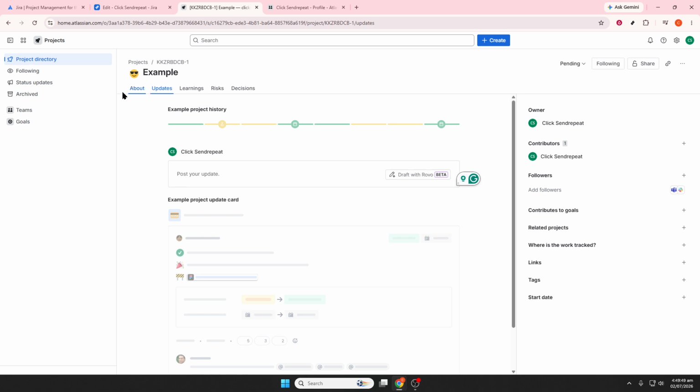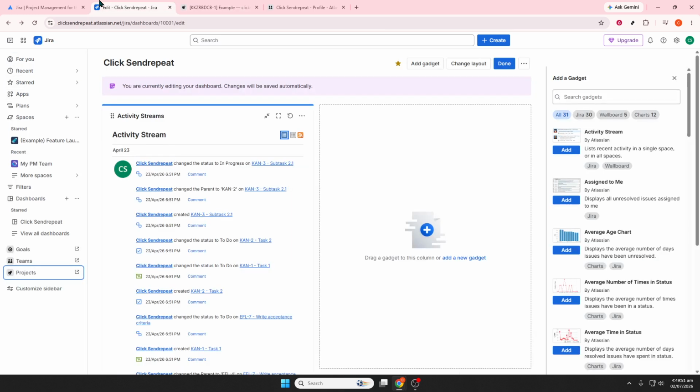And if you want to go a step further, you can customize your workspace with dashboards, notifications, automation rules, and board settings to better fit your team's process.